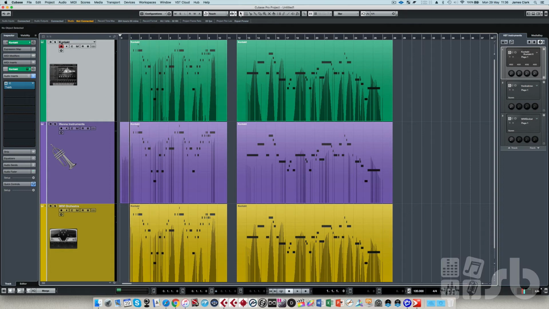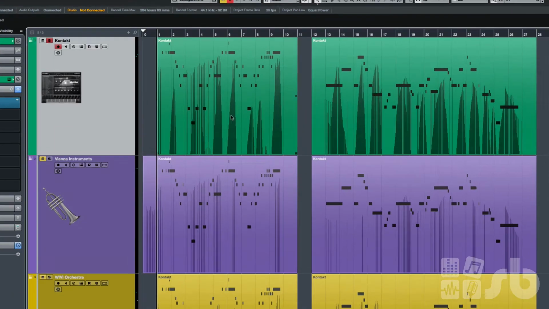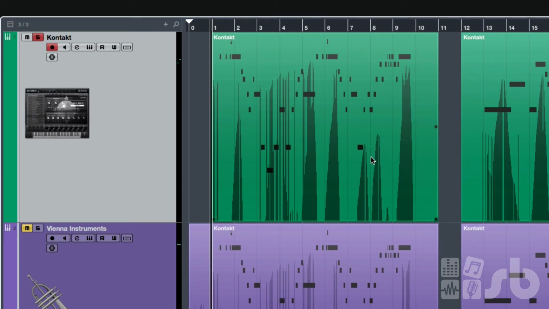So I'm going to start by just playing the Sample Modeling instrument, and you can see here it's got some dynamic controls using CC11. And in the case of the Sample Modeling instrument and the WIVI instrument, I've also applied some vibrato where appropriate, whereas of course with the Vienna Instruments, the vibrato is already within the sample, so you can't control that. So starting with the Sample Modeling.